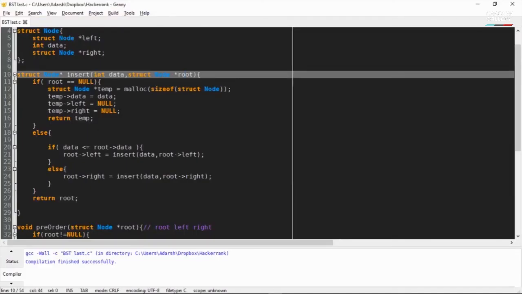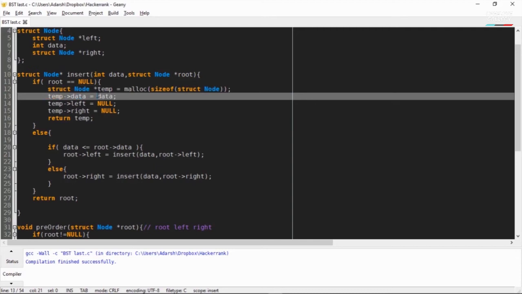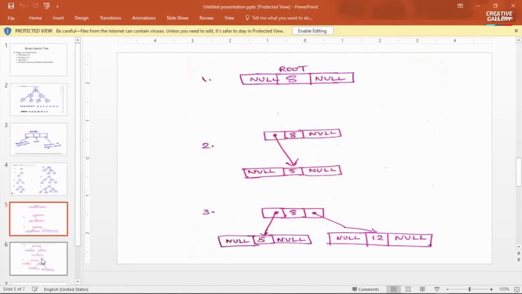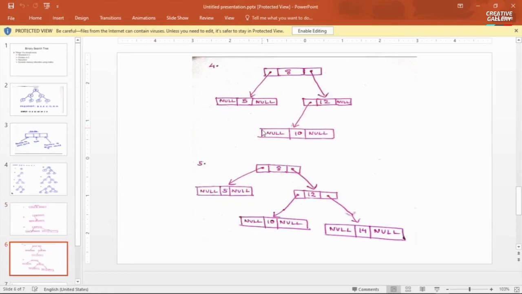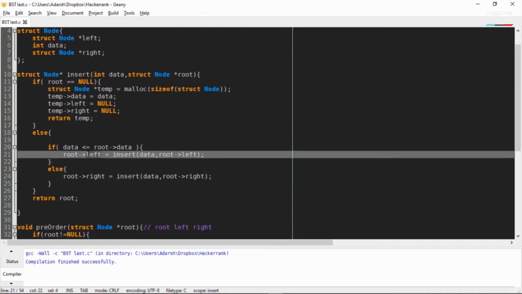Root equal to null? Yes, that condition is true. So we are dynamically allocating a memory location. We store the data as 10 and make its left child and right child null, and we return the address of that memory location. That returned address is going to be stored as root of left in this recursive call.